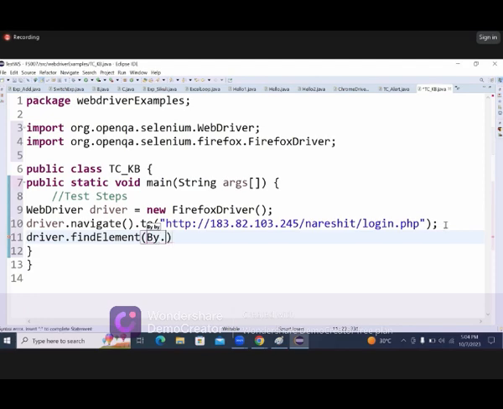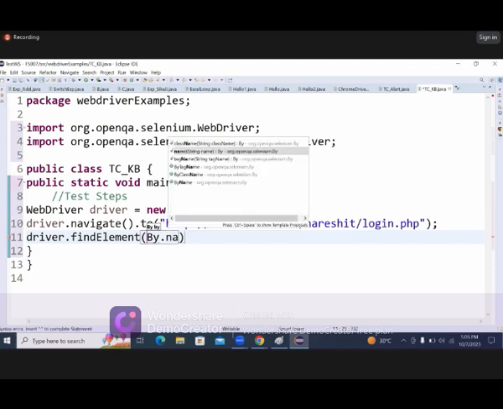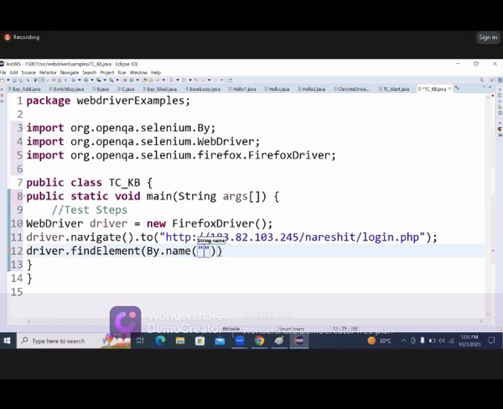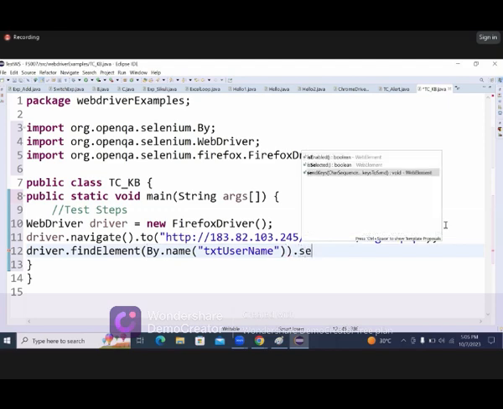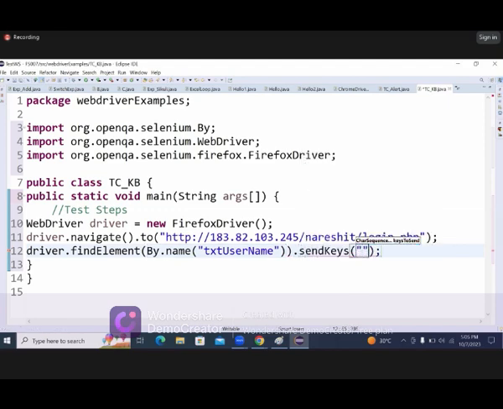Driver.findElement, taking with name. We need to take care of that particular name, txtUsername, dot sendKeys, where we need to provide that particular username.